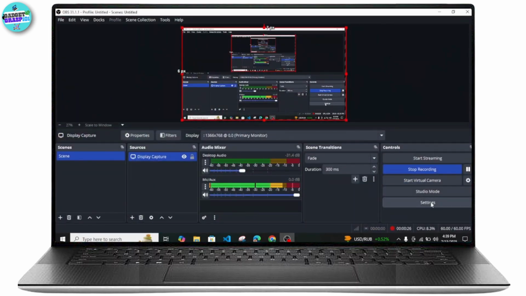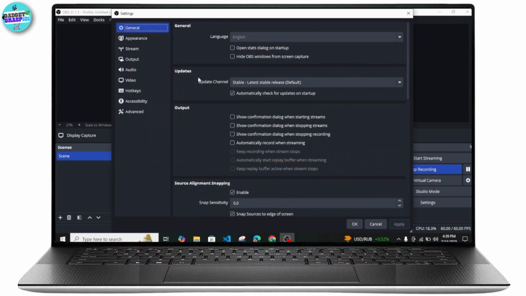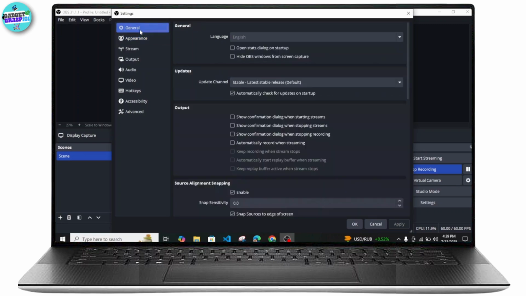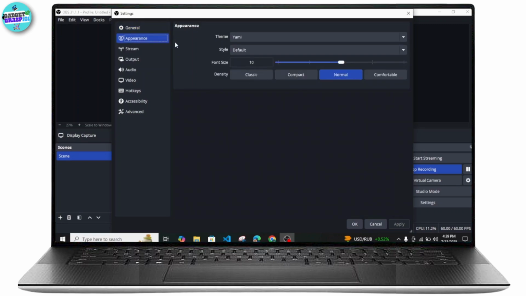Once you open the application, just head over to the right section and click on settings, as you can see. And once you click on settings, just look at the option that is appearance, and under appearance, as you can see, right under the right side of your screen, you can either decrease or increase.